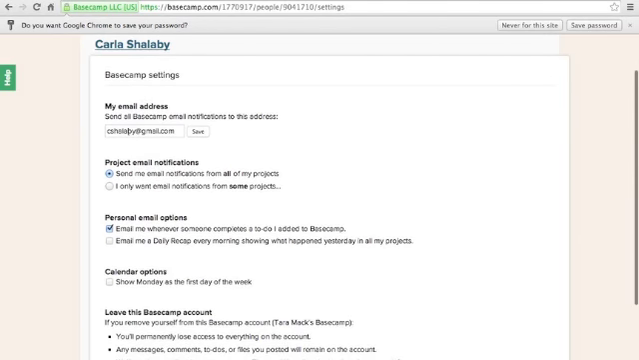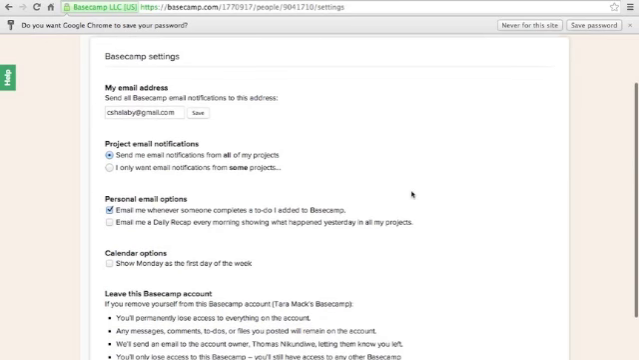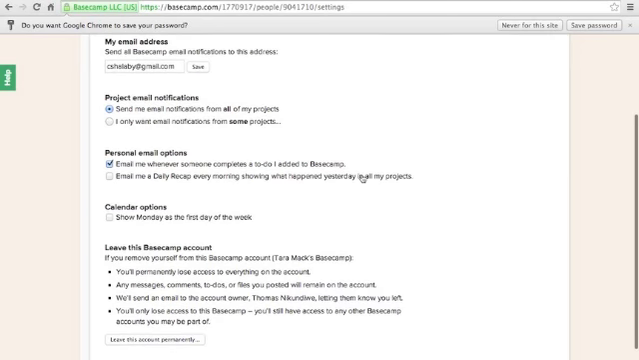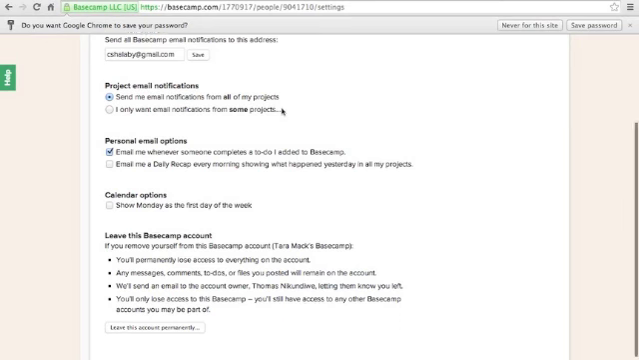Here is the email address that all your notifications will be sent to. So, maybe you signed up under one email, but all your emails are forwarded to your university email or whatever. You can set that up here. You put that email in here. Project email notifications: send me email notifications from all of my projects. And remember, everybody has access to all the projects, so you're considered a part of every project. So that means that if somebody in workshops sends something out, then you might get it as well.